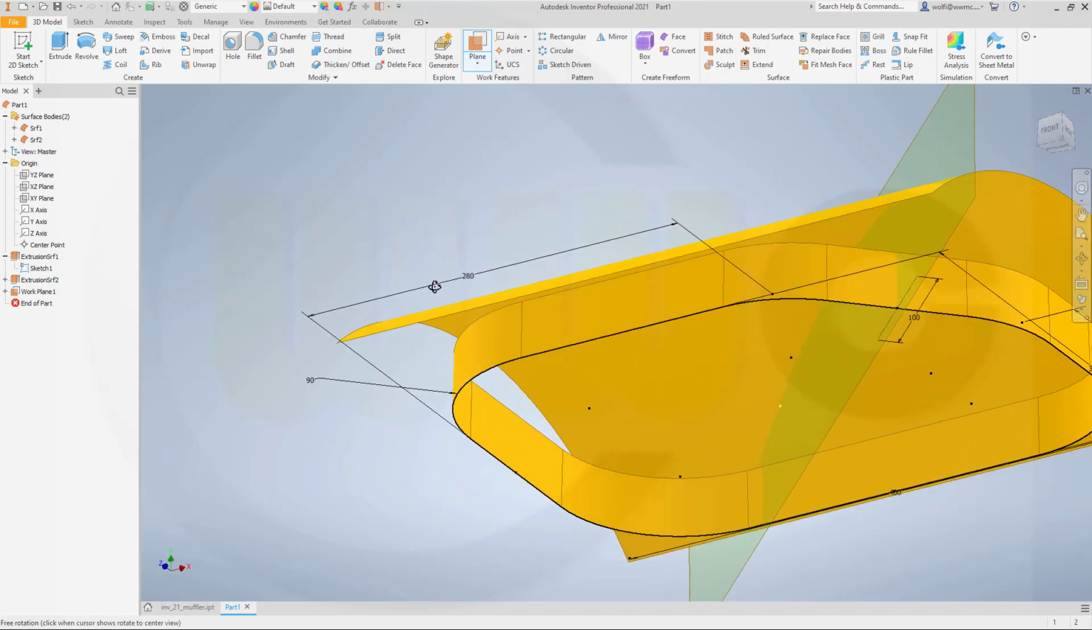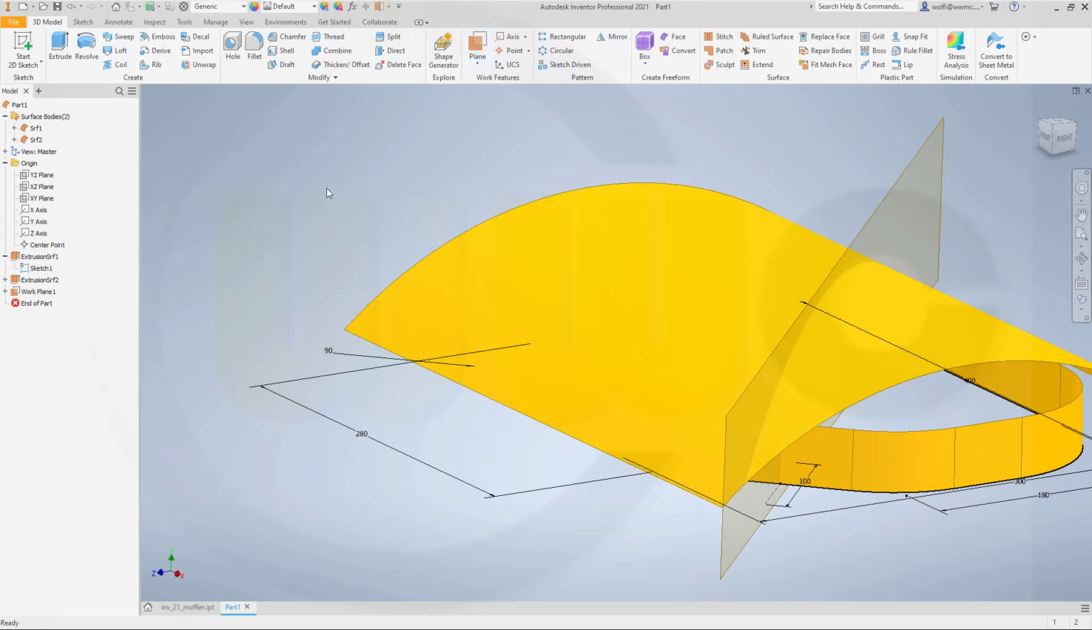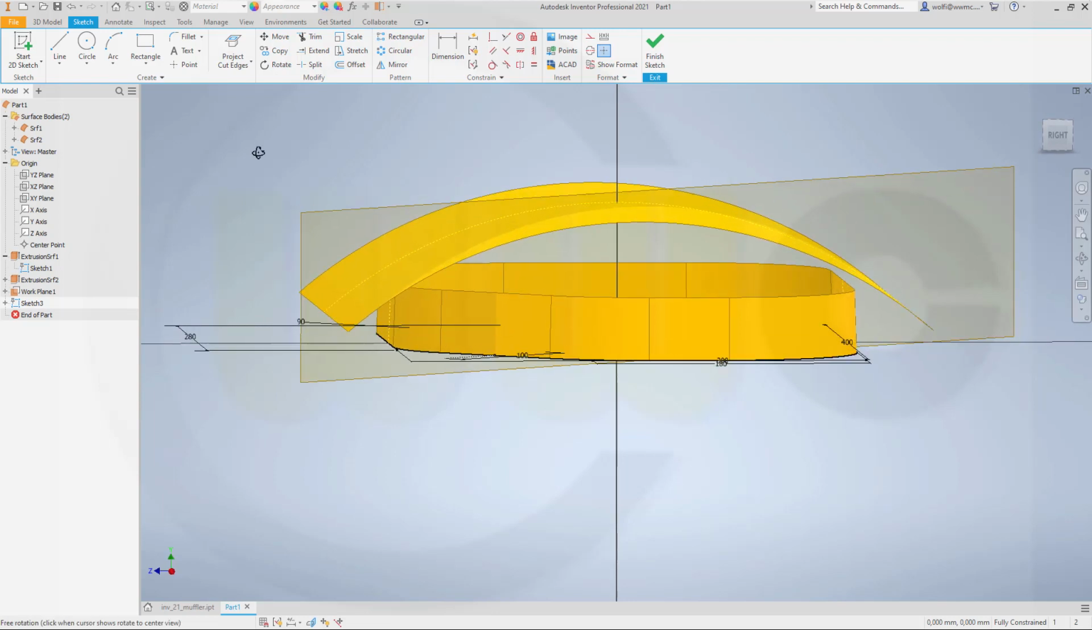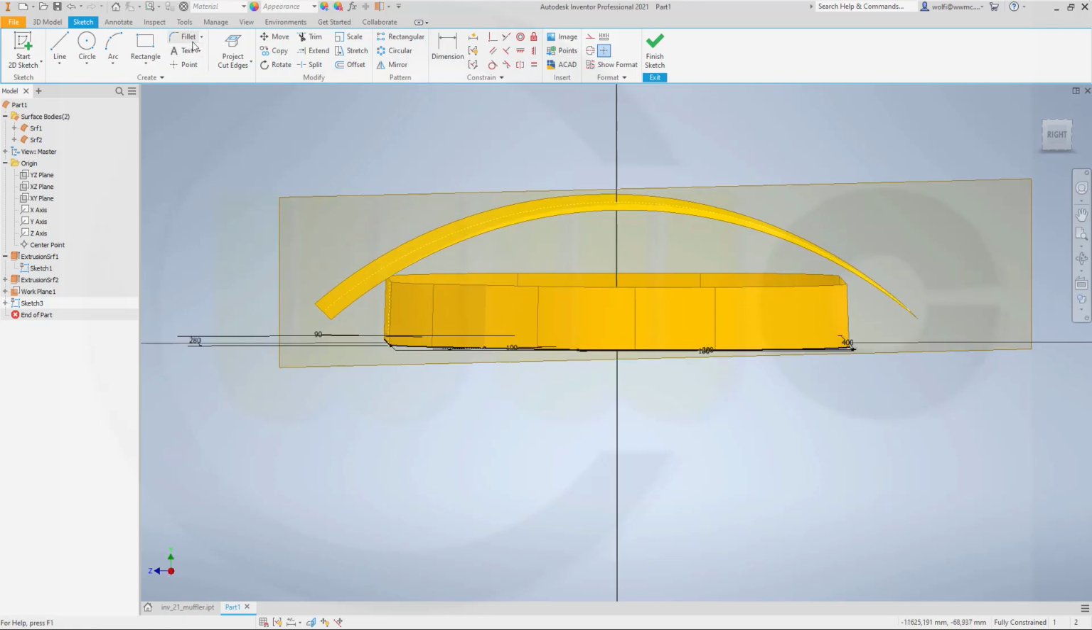Now I want to draw my section sketches. Let's start with a sketch on the YZ plane. Let's bring in the edges, so go for project cut edges. They're already here. And now I want to add a tangent arc from this point to that one, from this point to that one, and make it tangent.